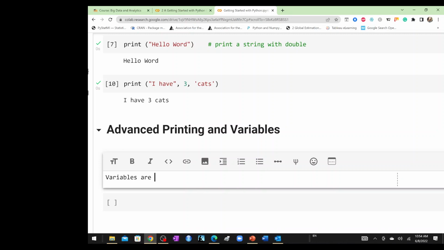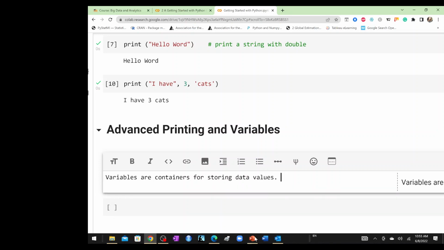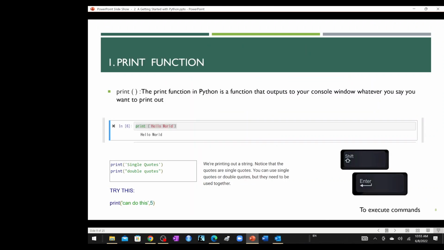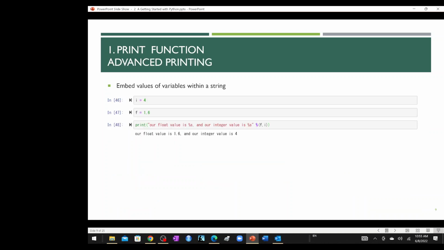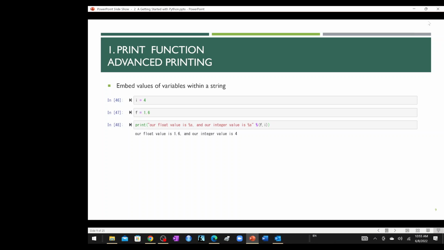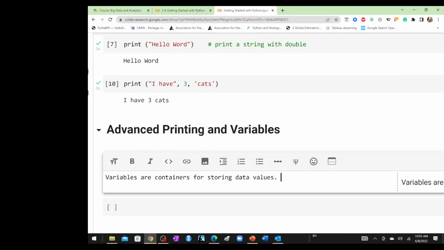So variables are nothing but containers for storing data values. Of course, I have a very rich set of slides here that I talk about. Here are some of the things that we've done. This is Shift Enter or Control Enter. And this is some of the things that I'm explaining. Most of what I'm explaining today is in that set of slides.